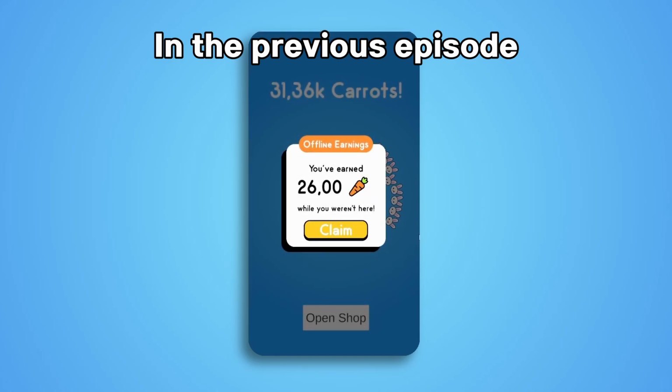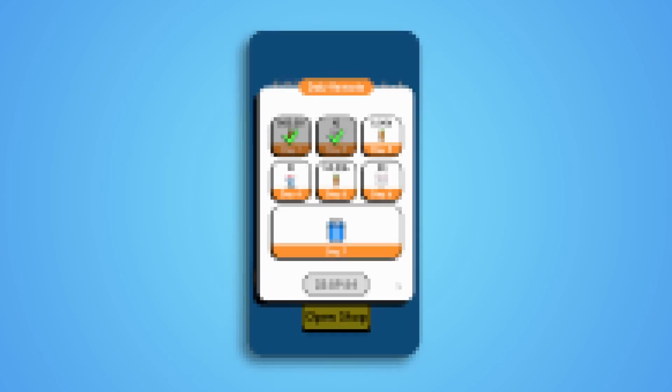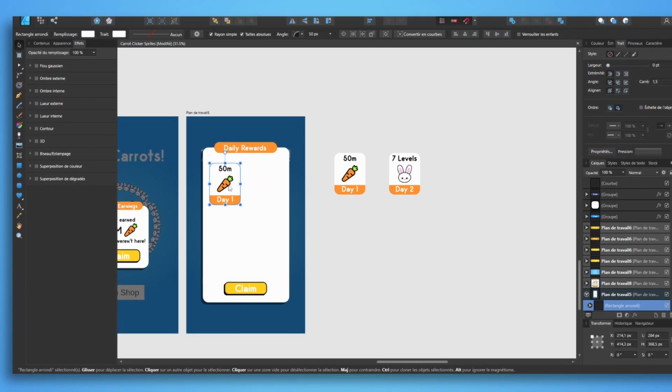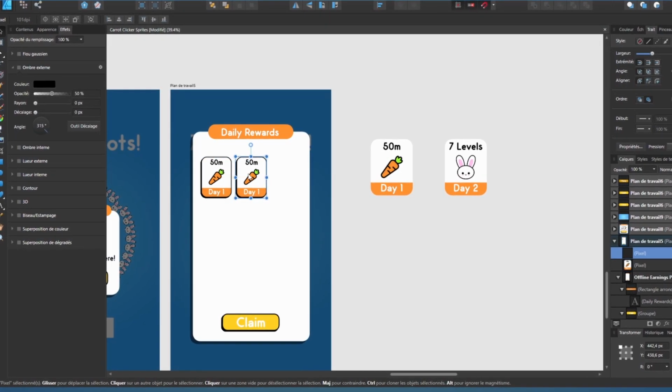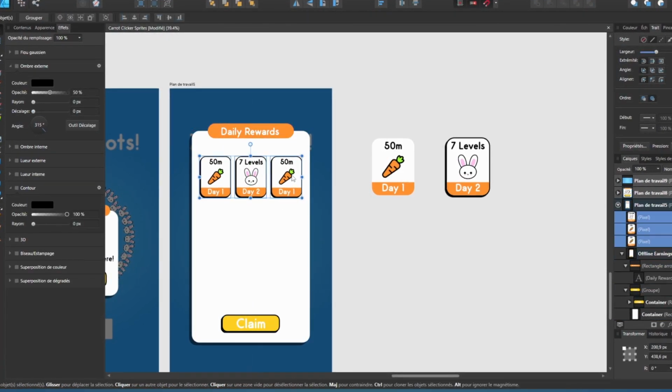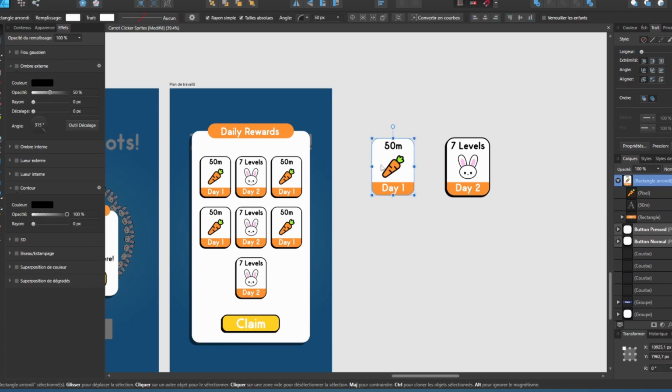Last time, I've added offline earnings to my idle carrot clicker course. In this update, I'll show you how to add daily rewards. The first thing I did was design the panel in my photo editor. I went for a 7-day layout, but the system is totally expandable, as you'll see later in the video.